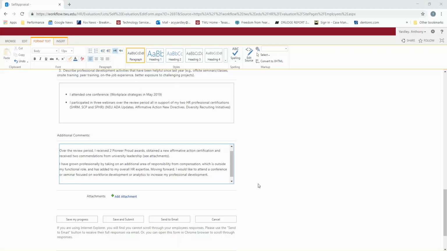Over the review period, I received 2 Pioneer Proud Awards, obtained a new affirmative action certification, and received 2 commendations from university leadership. I have grown professionally by taking on an additional area of responsibility from compensation, which is outside my functional role, and is added to my overall HR expertise. Moving forward, I would like to attend a conference or seminar focused on workforce development or analytics to increase my professional development.